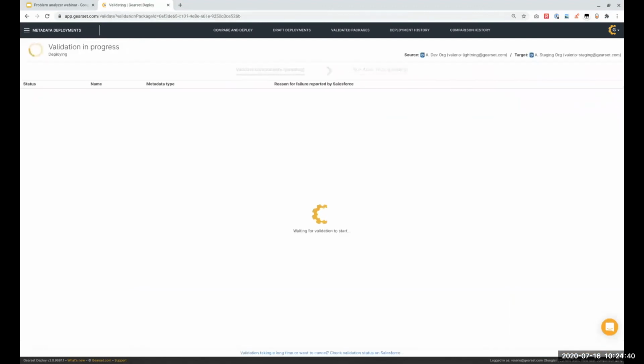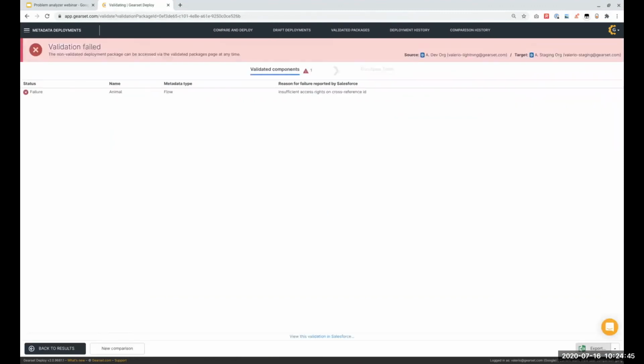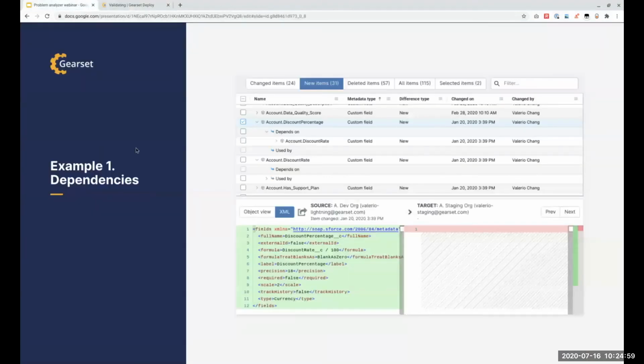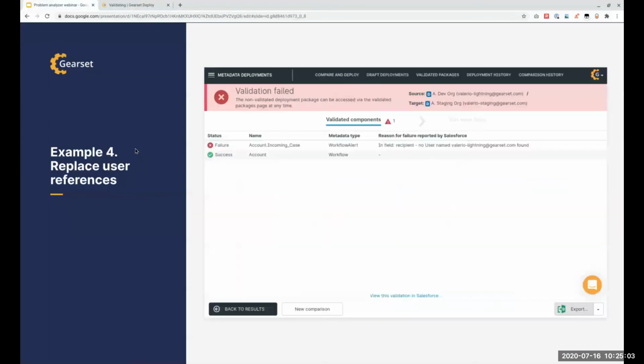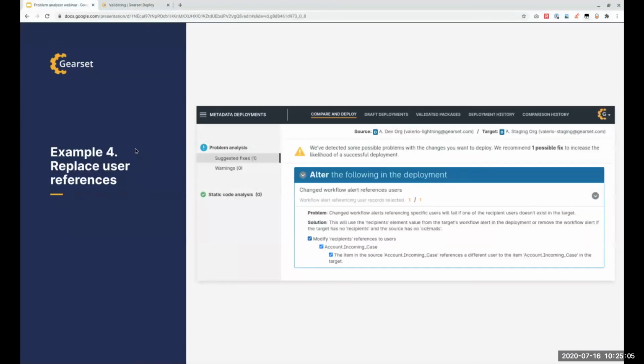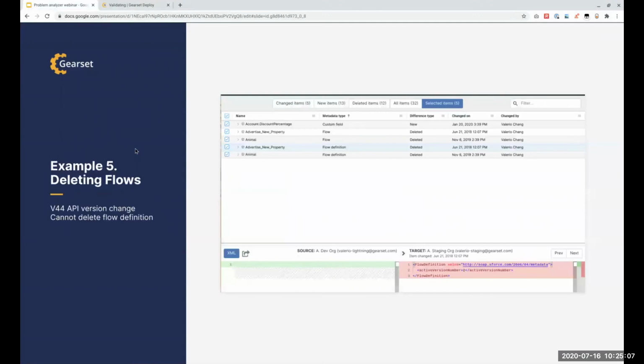So yeah, that's sort of 5 different examples of how... Oh, sorry, that's an error message. Well, okay, that's not going to work. But hopefully you can see how Gearset can help you automate that process and take out things that you don't need and add things that you do need in order to get your deployment package successful.